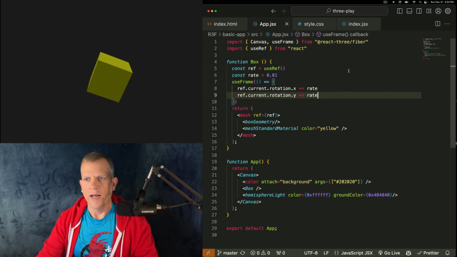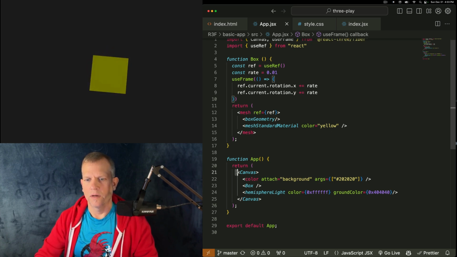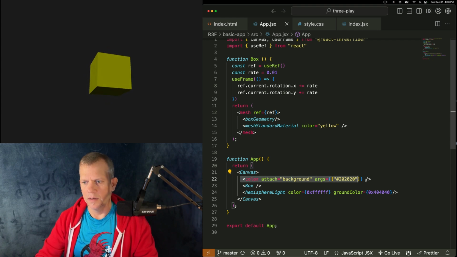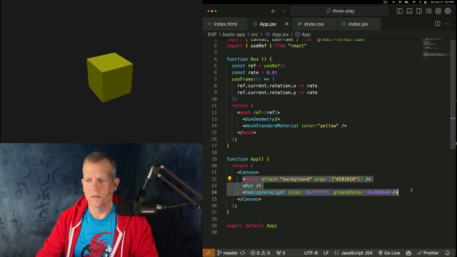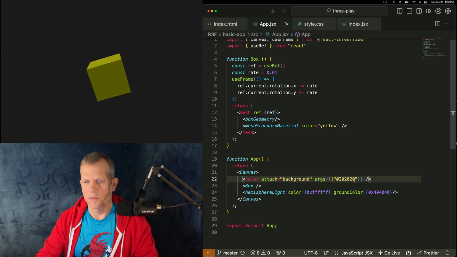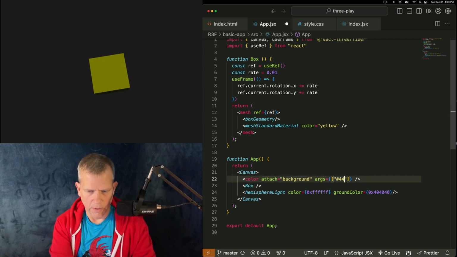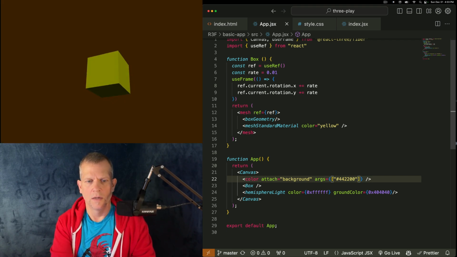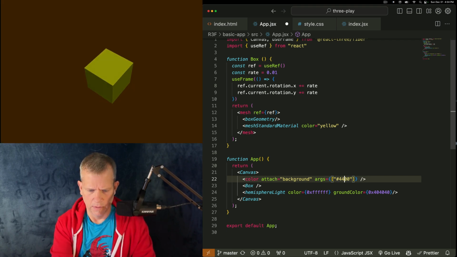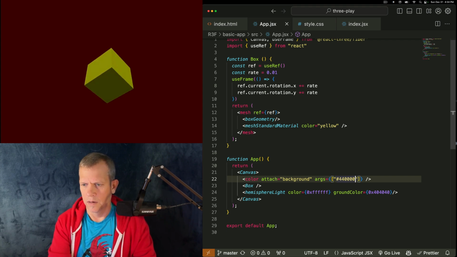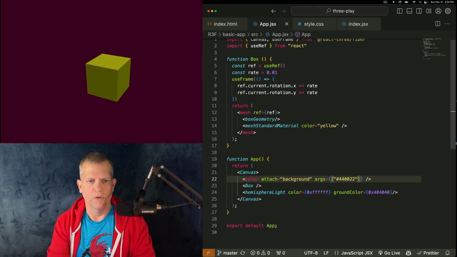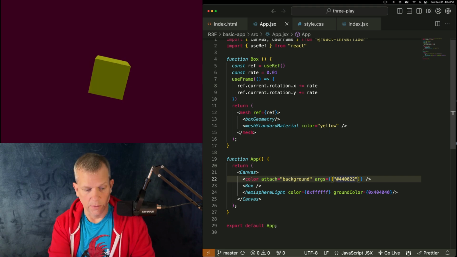App.jsx is where all the actual React Three Fiber stuff is happening. In this case, I have Canvas, and each child of the Canvas element, the Canvas tag, is a part of the scene. In this case, I'm just setting the color of the background. I could make that a pale red instead, or a brown. That's interesting how that's brown. Or like a deep purple color. Deeper.